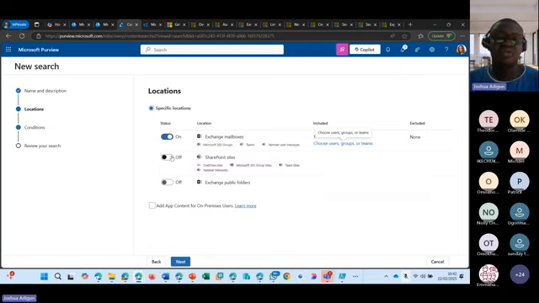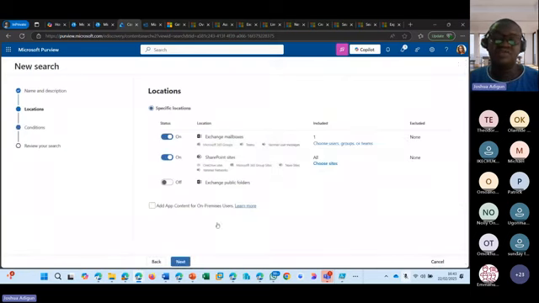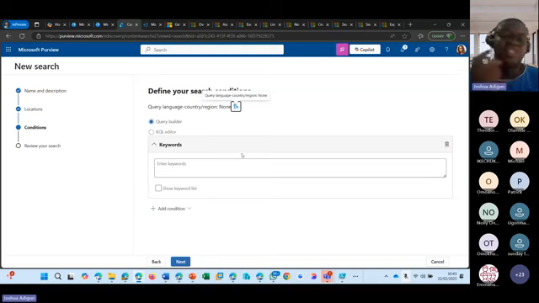I can also turn this on for SharePoint. I can decide to select the site, right? Or I don't need to select the site. You should check for all sites as it's showing here, or I can decide to choose a specific site. So I click on next. So this is where you have to really perform the magic.